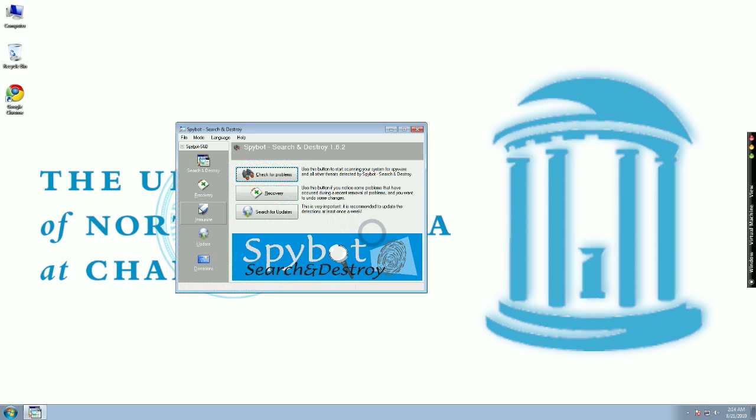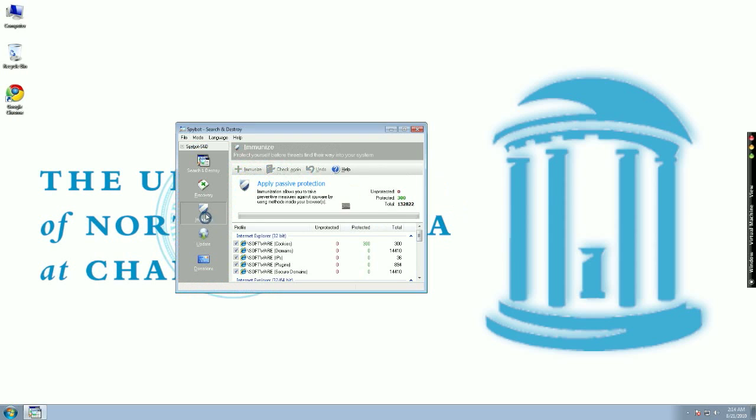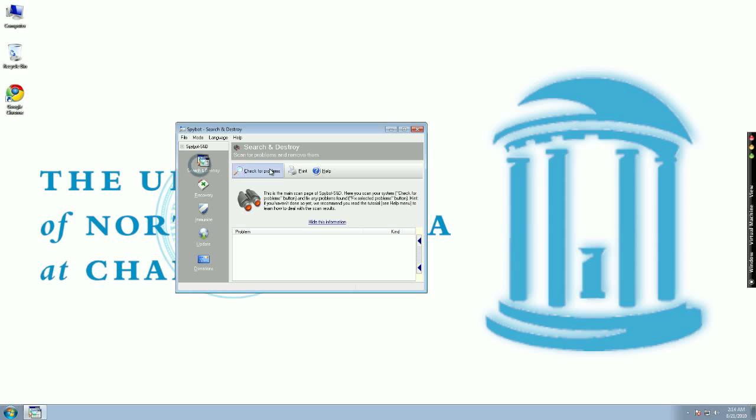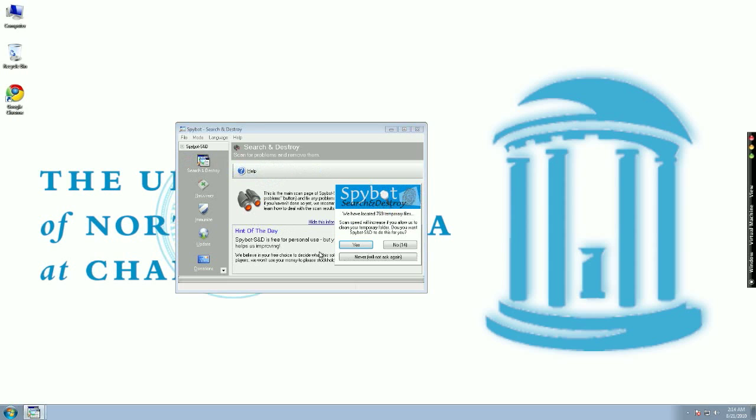Okay, so now that we've installed our updates here, we can go ahead and re-immunize. If you notice, this number's gotten bigger. It means it's recognized more programs. And then the most basic function is just say search and destroy. This is the most important, and then just say check for problems.